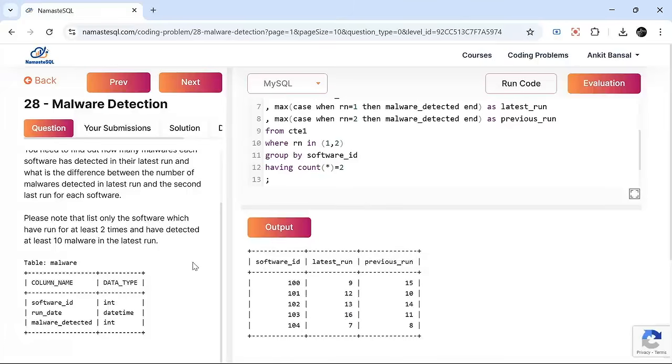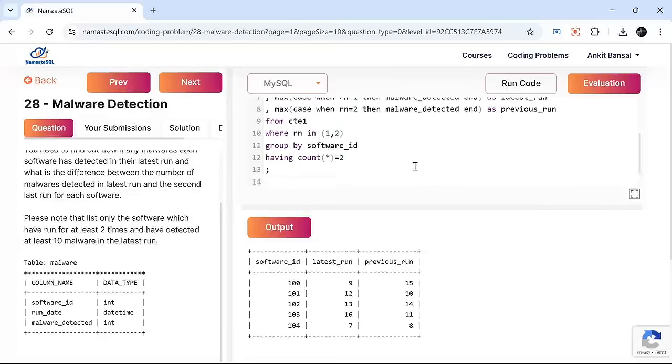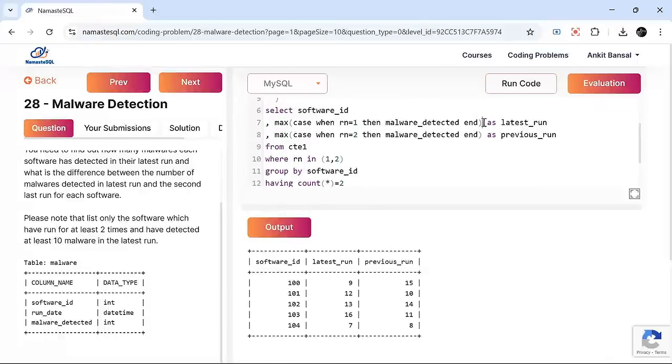Now the next condition is that please note, list only software which have run at least two times, right? So this is fine, and have detected at least 10 malware in the latest run. So in the latest run there should be at least 10 malware. So I can just pick this up, right? This is again an aggregated value, right?